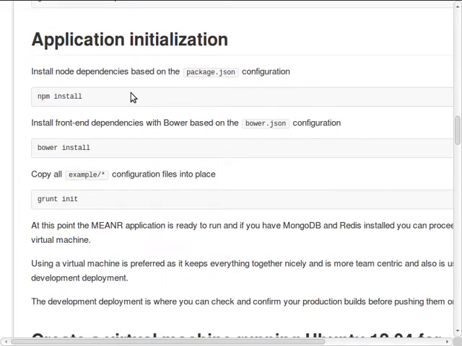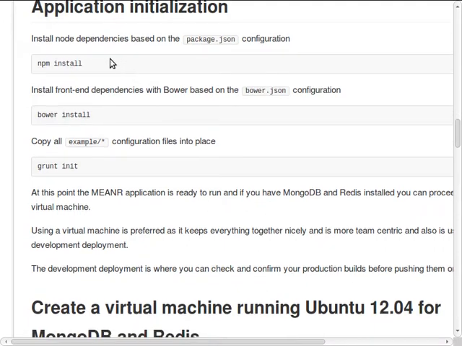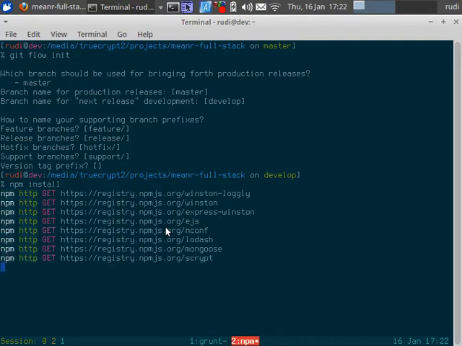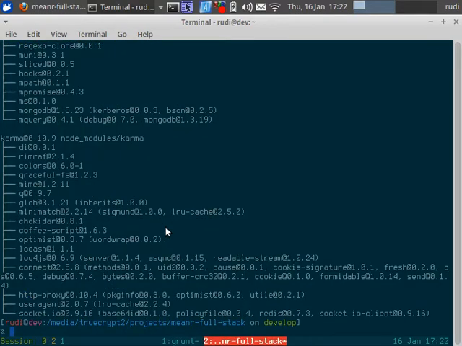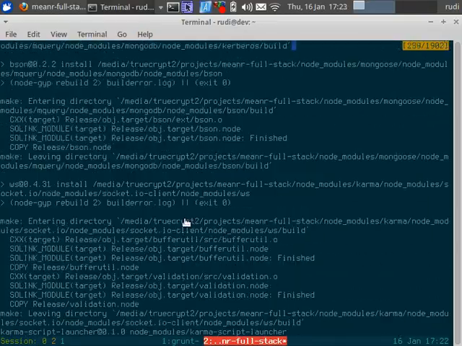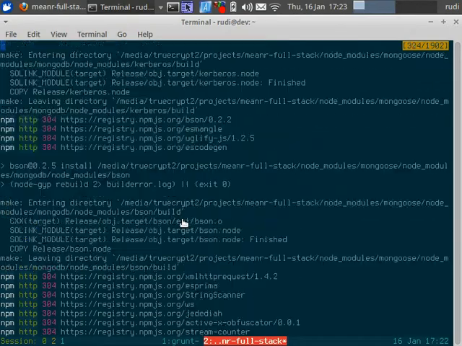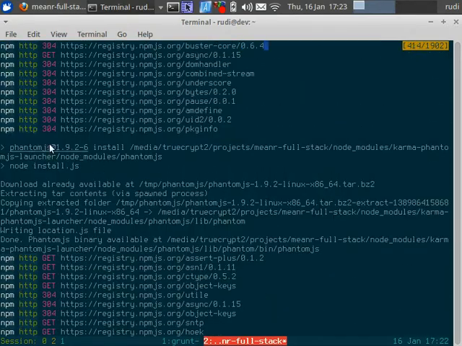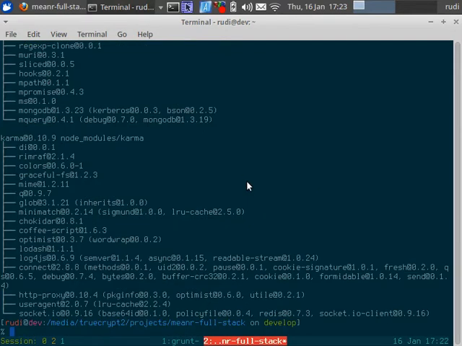Now we'll initialize the Node application. We'll install our Node dependencies with npm install. With npm install completed, we can see that it's downloaded a whole bunch of Node modules, and it's also downloaded Phantom.js, which we'll be using for our AngularJS unit tests.